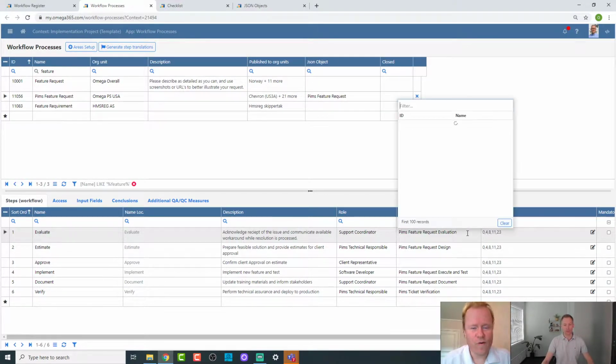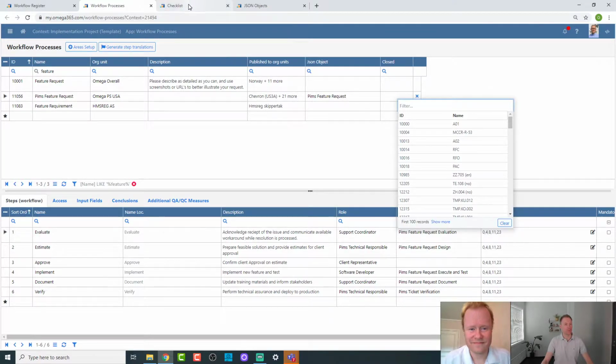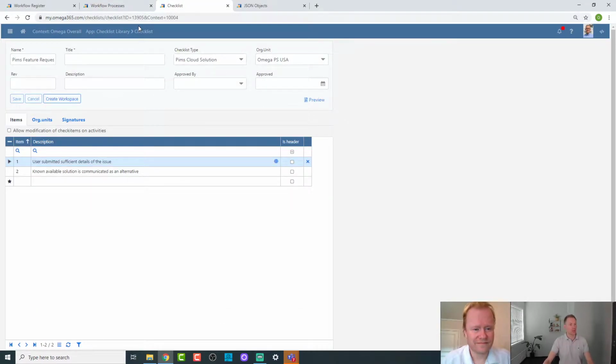As Johnny said, in step one there's already a checklist defined, and you can choose from the checklist library. If you go over to the checklist library, where I filtered for this checklist, here we can set up the items. There could be multiple items. You can categorize them with a header, and you can have one or multiple headers. If you're building a larger checklist, it's nice to have them as sections. There's also the type of the checklist and the organization unit, and of course functionality for revision and approval of more sophisticated checklists.